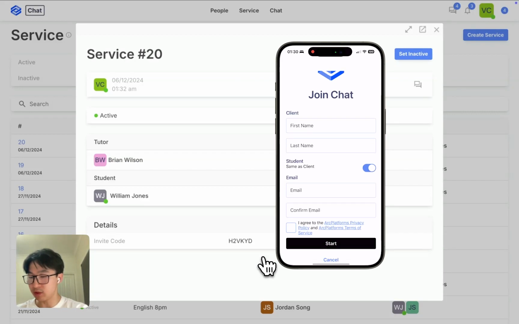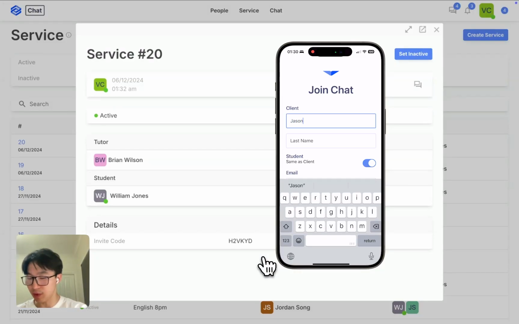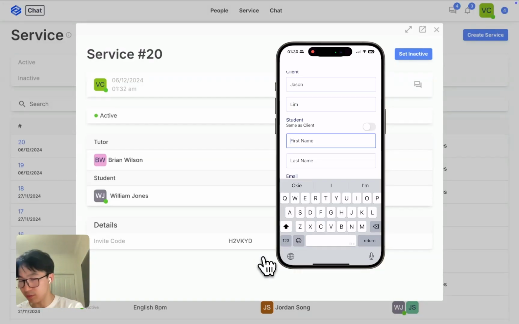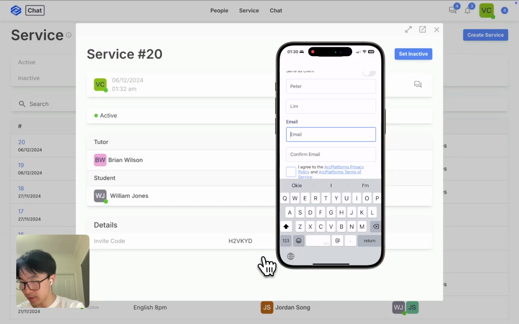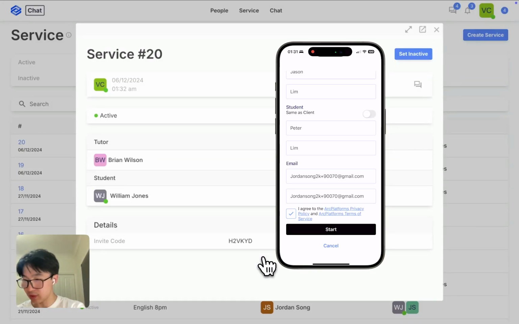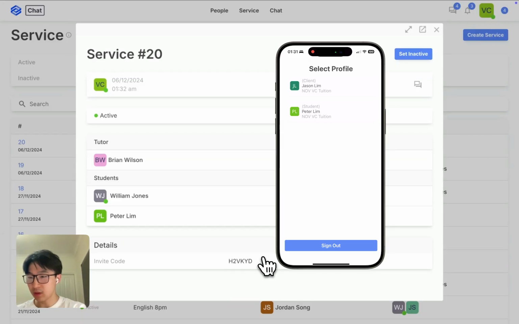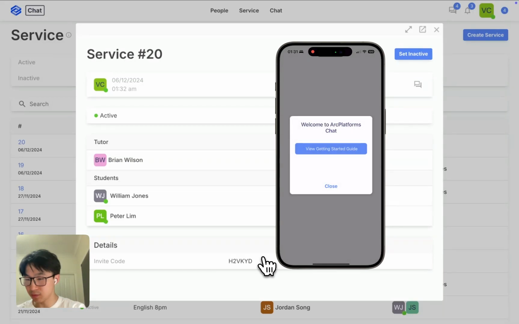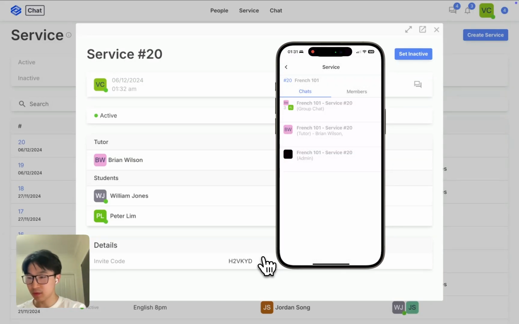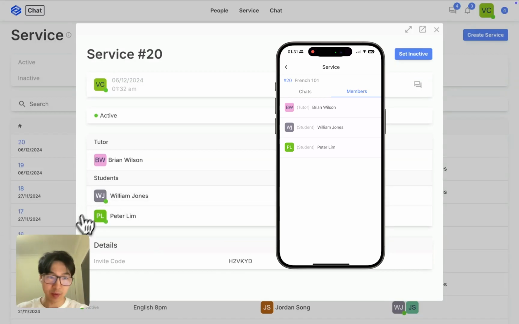So I'm going to type in the client's name. The client refers to the parent. I agree to the terms and conditions, then I click start. Here I select the profile. Let's join as a student. Close this. And here we should see that Peter Lim has been added as a student over here as well.